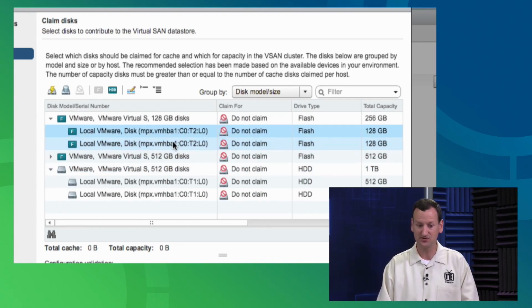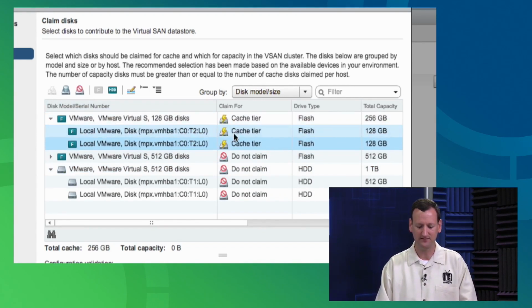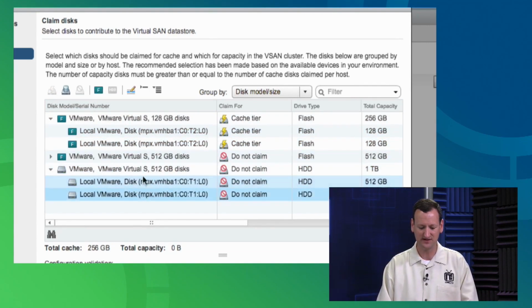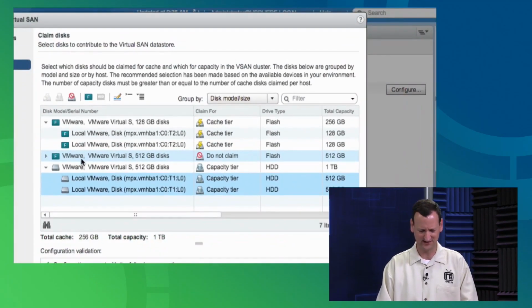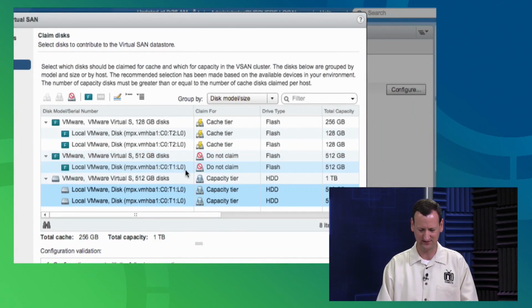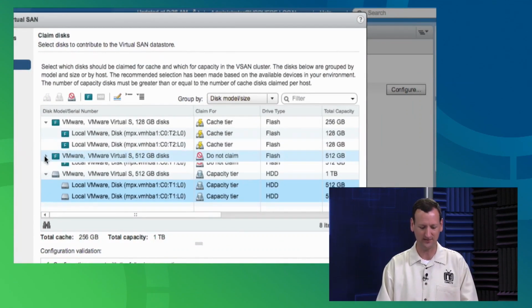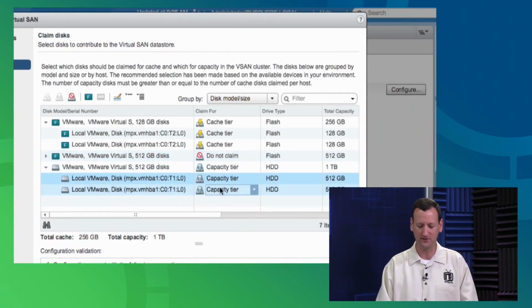So I'm going to take these 128 gig disks and claim them for the cache tier. And then I'm going to take these 512 gig disks down here and claim them for the capacity tier. I've got one extra disk in here, a 512 gig disk. I guess that's in host 03. I must have left a larger flash in there. So I'm just going to ignore it. I'm not going to claim it at all. But otherwise, I've got my capacity disks and my cache disks.